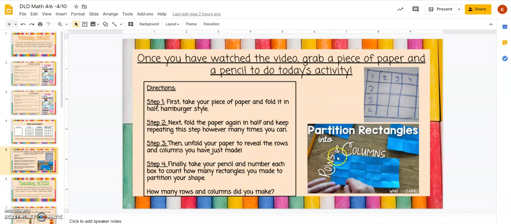So let me look at this example. This friend on the bottom folded their paper into a total amount. Let's look at how many squares they have on the inside. 1, 2, 3, 4, 5, 6, 7, 8, 9, 10, 11, 12, 13, 14, 15, 16 squares in all.